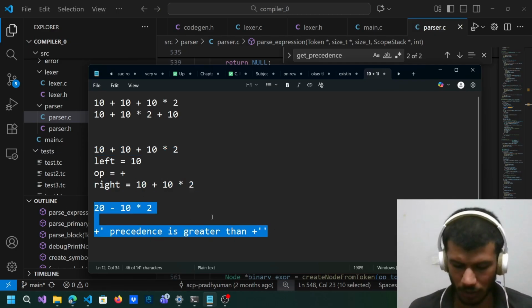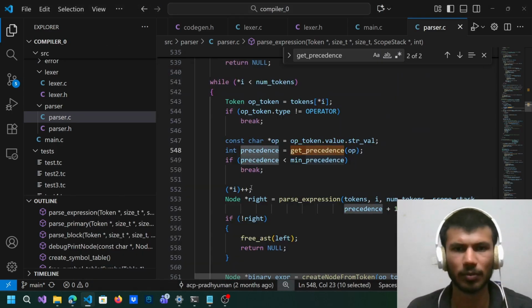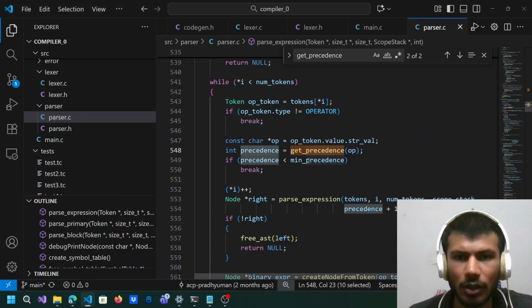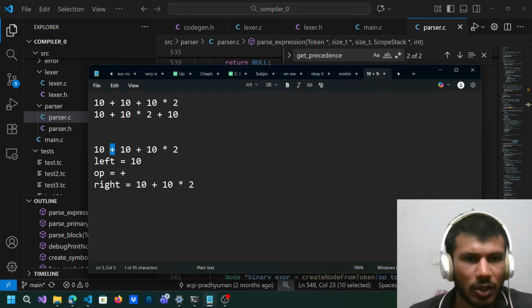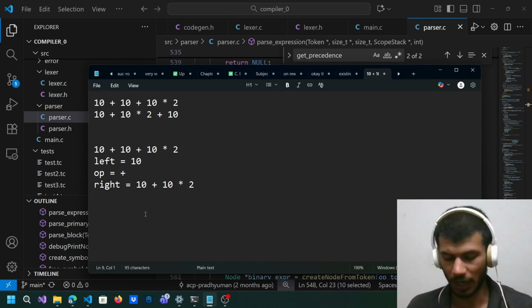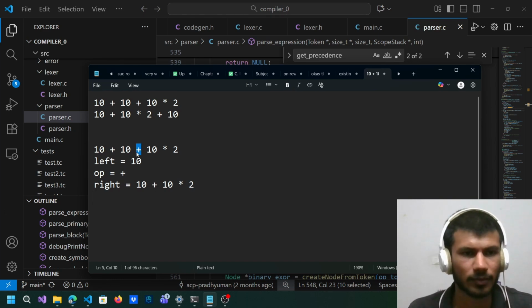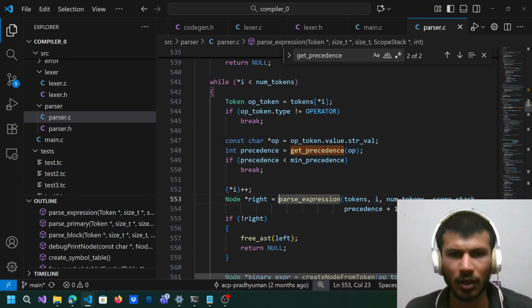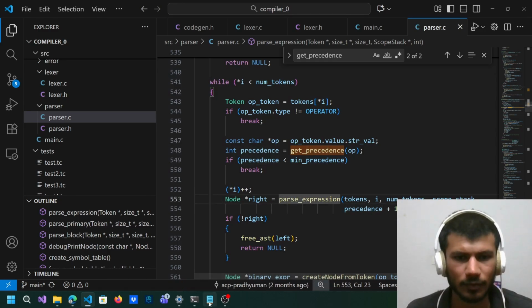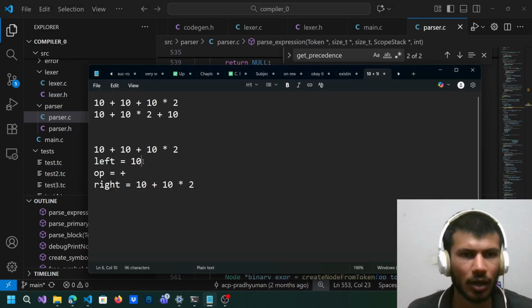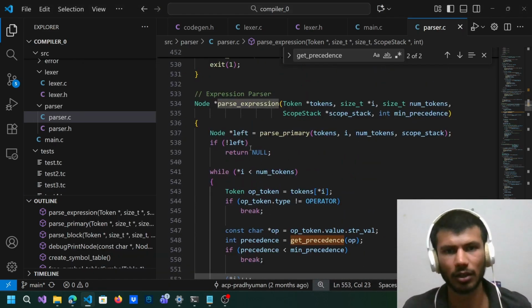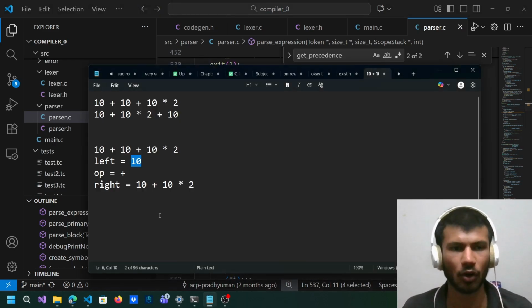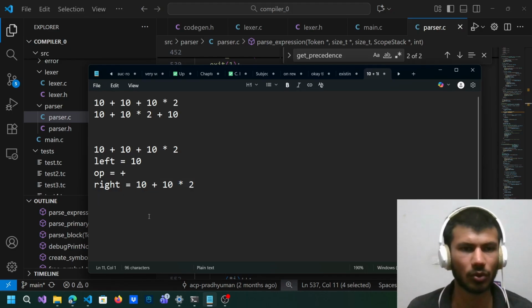So I look for the precedence. The precedence here is, if you look at here, we have this plus. Right now we haven't reached this plus yet. At this line, left is equal to 10 will get returned. Left is equal to 10. After that, operator is plus. After that, right is 10 plus 10 into 2.